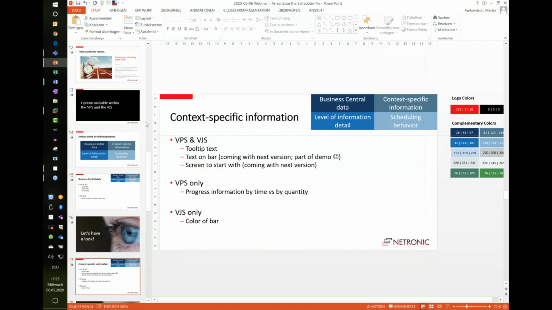The next option is the context-specific information. So the context-specific information is the information that you see in a given context. So both in VPS and VJS, this is the tooltip text. This is the text that you see on these bars when you hover with the mouse over an operation or a job planning line.